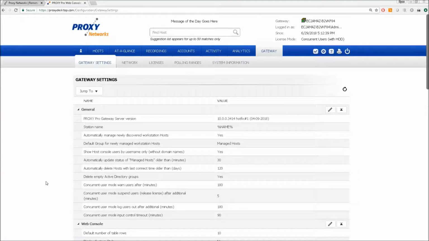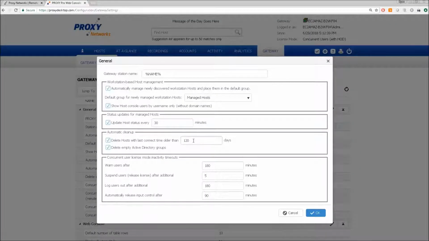Administrators of the Proxy Web Console in your environment would have access to the Gateway tab, and this lets us set a few back-end things like how long the server should wait before removing stale workstations. Now you may have high turnover, and you might want the server to remove workstations after it hasn't heard anything from them within maybe a week.